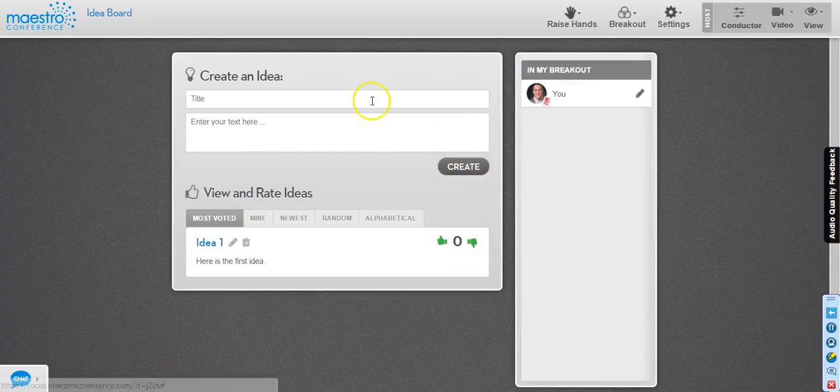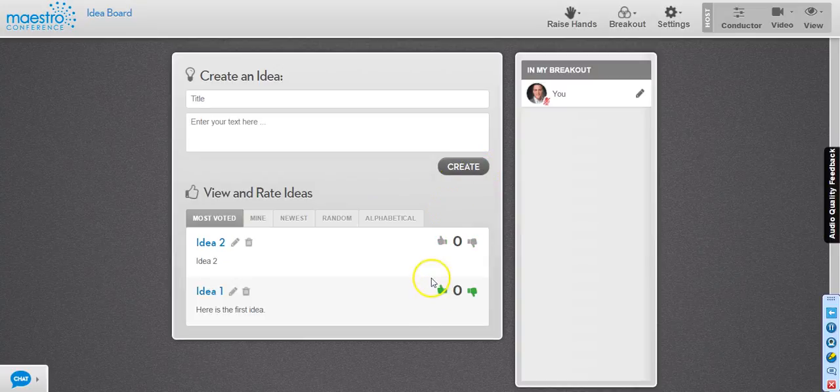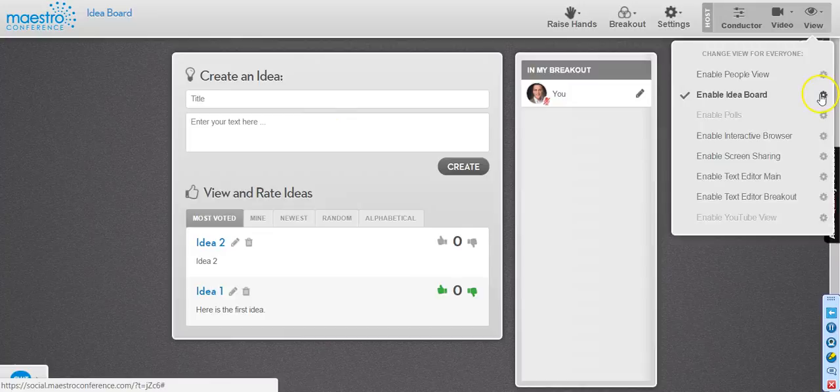Simple enough. You can also create a second idea. And just keep going down the line to create as many ideas as you want. Now, the other thing that you can do is you can enable your participants to add ideas themselves. So you can say to them, in title and enter your text here, I want you to type in your own ideas. They can create their own ideas with a couple of different settings. Let's go over those now.